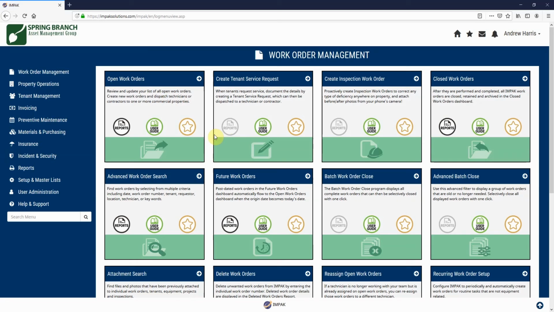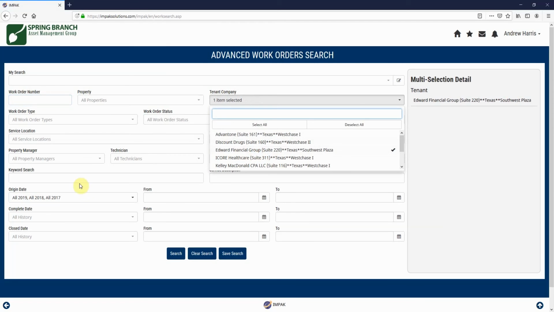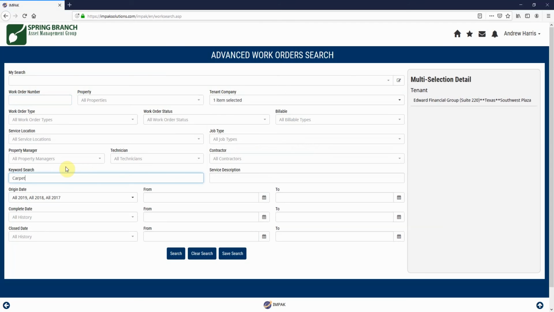So continuing on in some work order management programs, I just wanted to highlight some of our programs that we think are really handy when it comes to managing your work orders. First is going to be the Advanced Work Order Search. This is just a really good search program. If you're trying to rack your brain trying to find a work order from last year, you remember it was with a certain tenant, maybe it had something to do with their carpet, you can look for a specific tenant company and you can search by keyword even.